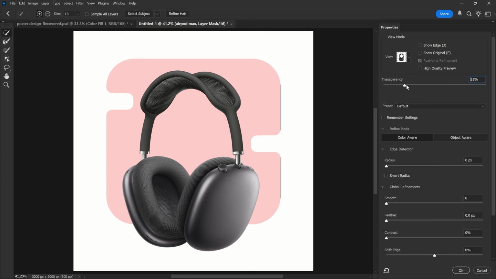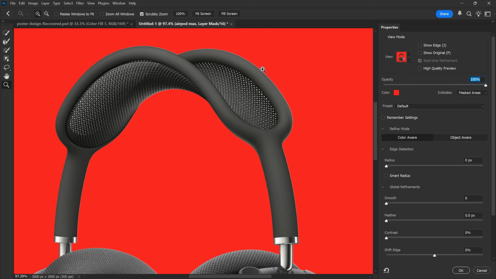And this is where the magic happens. Just select the brush tool from the top left side, then start painting over the white holes like this. As you can see, it's gone like magic.